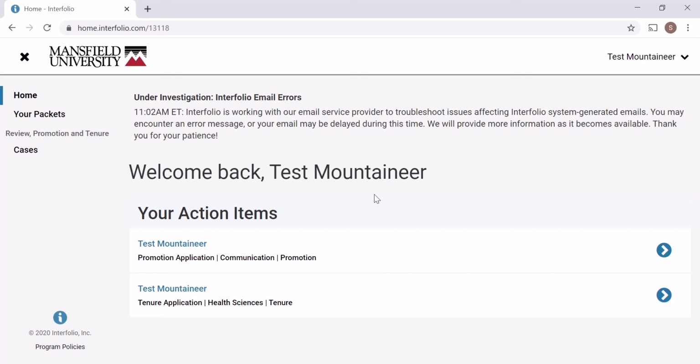and you will get an email when it becomes available. So this is our test Mountaineer that allows me to show you how to fill out a packet. Our test Mountaineer has both a promotion and a tenure.